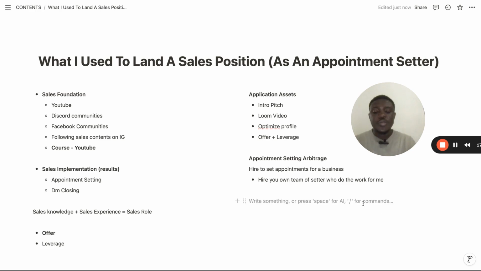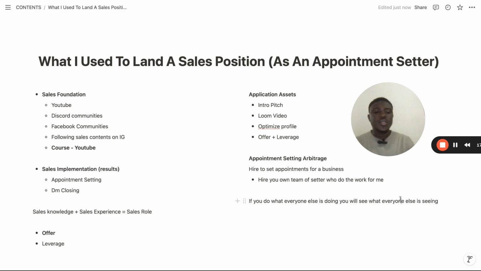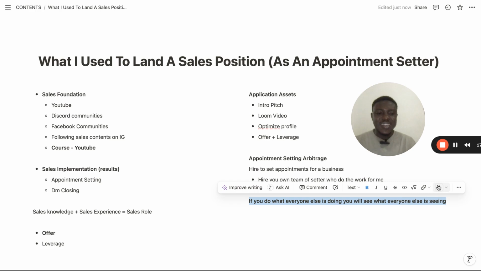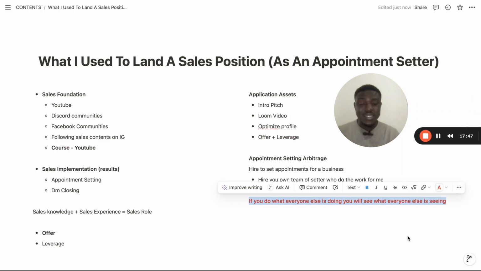By the way, I always tell people if you do what everyone else is doing, you will see what everyone else is seeing. It's just the law of business, right? So if you want to see a different result from what everyone else is seeing, you definitely need to start doing what everyone else is not doing, right? You need to start doing what everyone else is not doing. It's a simple, easy process.